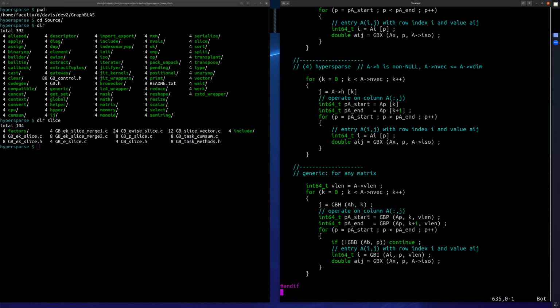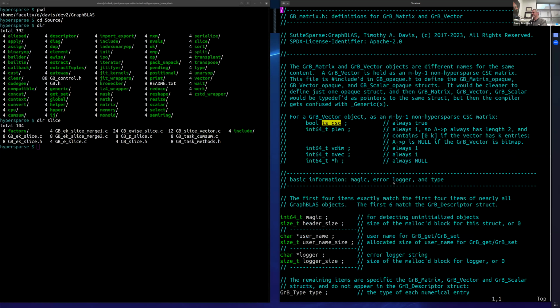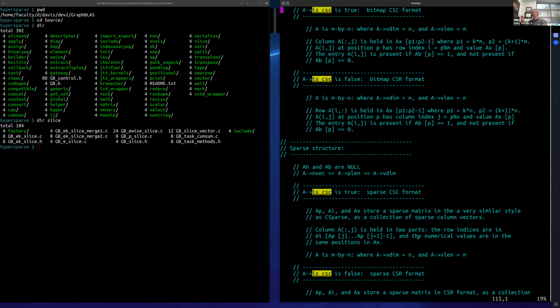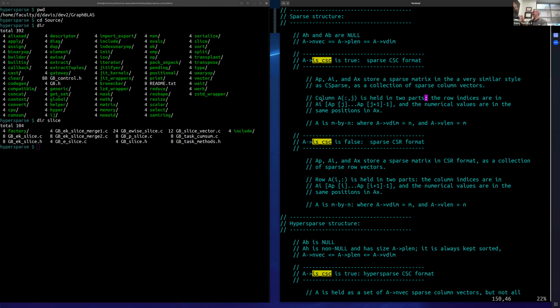Yeah. Well, it's nice to walk through it top to bottom. I've got to walk through it methodically because I'm going to throw some loops at it, throw some twists at it. Okay. So this now describes all the details, like, oh, you're sparse. Okay, column J is held in two parts, row indices here, numerical values, and so forth. So we have all that.